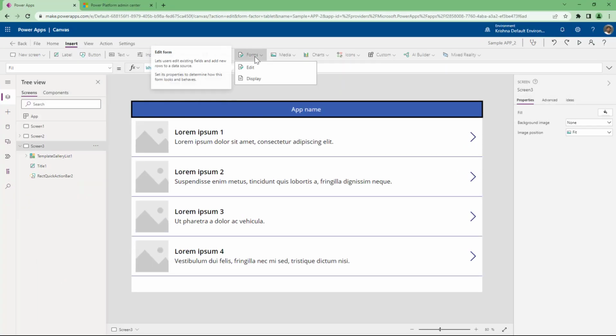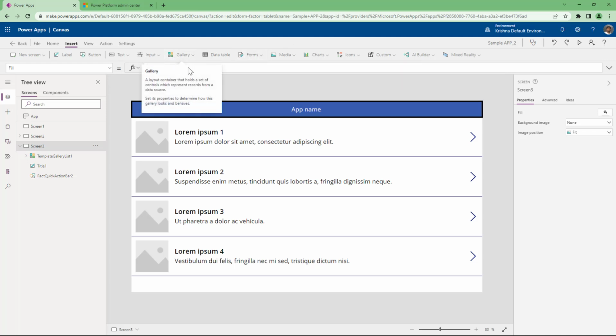Another very important control is forms. We will learn forms also. Most of the time we will spend on gallery, form, text box, and button. Okay, and the next one is media.